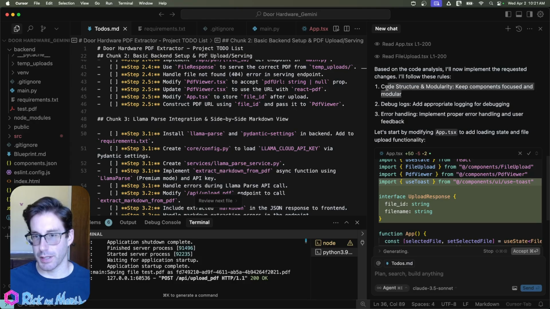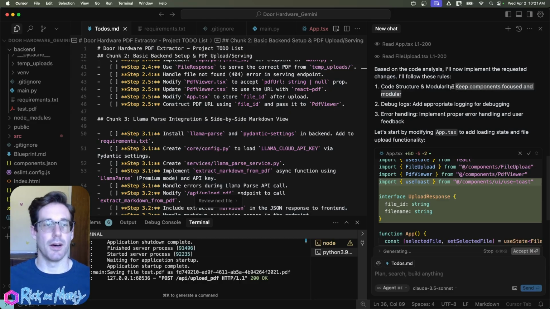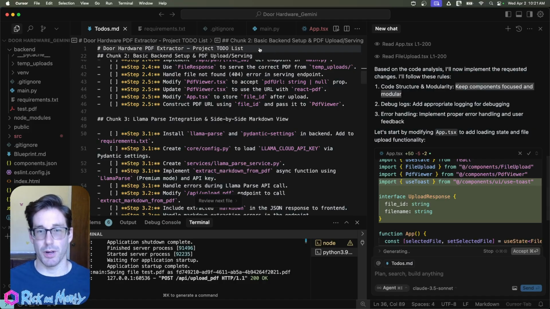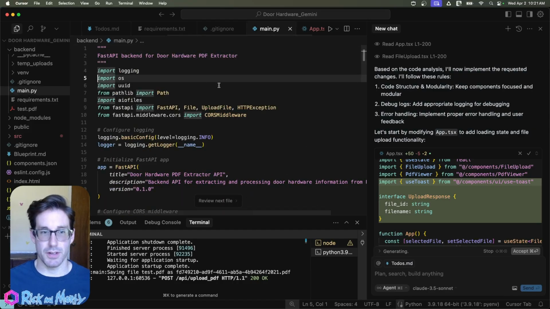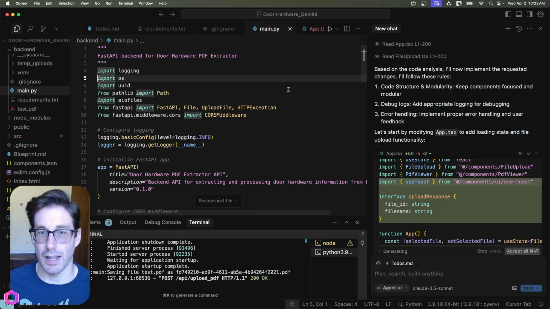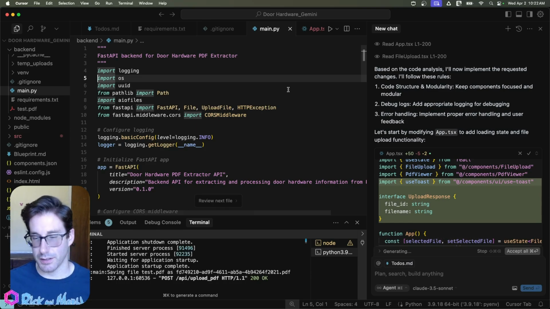Right, so you can see it's referring back to the rules. So it's making sure that things are structured well and there's modularity associated, meaning that the components are focused and modular. This is actually a pretty important rule that I've recently added. Reason being is that sometimes these models, they'll write massive files. So at one point in the past, in a previous iteration of this app, the main.py file that I had was maybe 3,000 or 4,000 lines of code. And that can be extremely overwhelming, both for a human and also the AI.